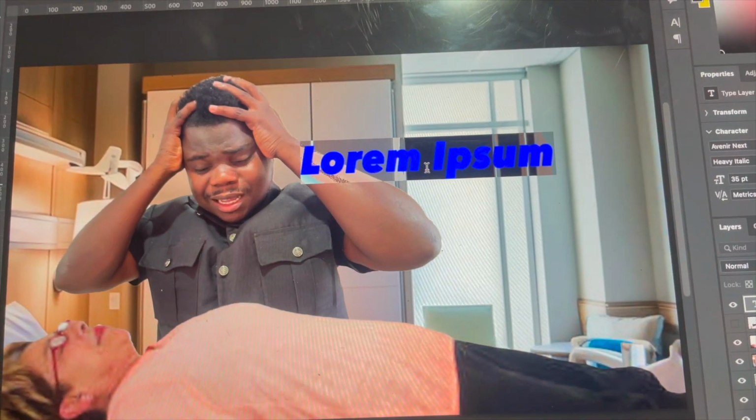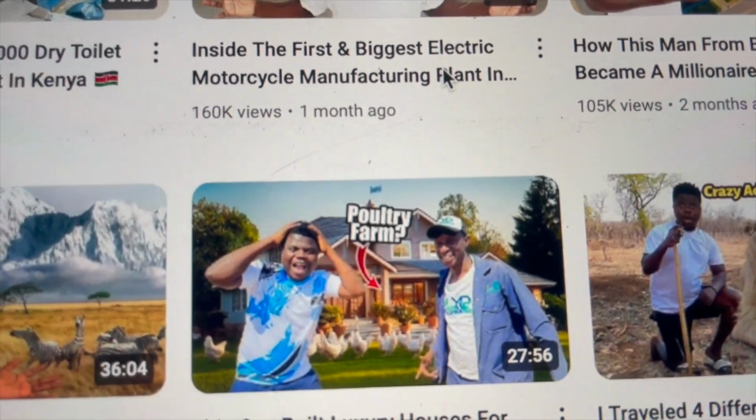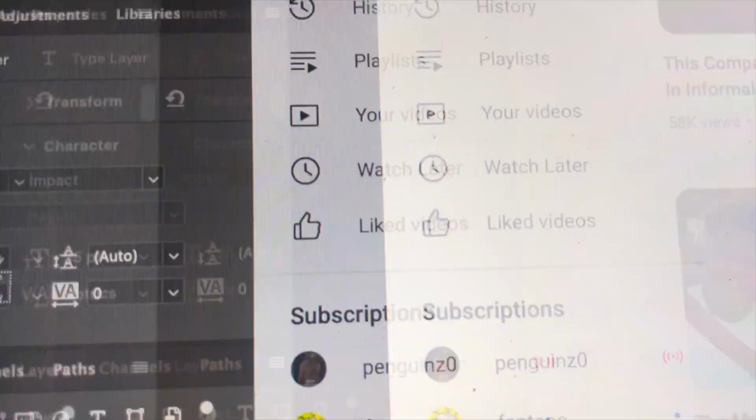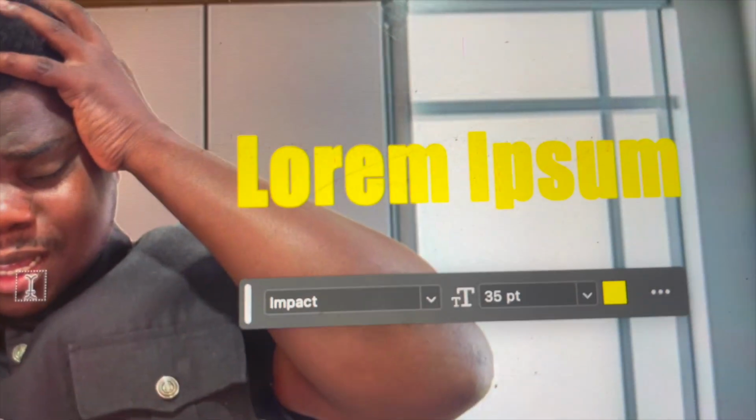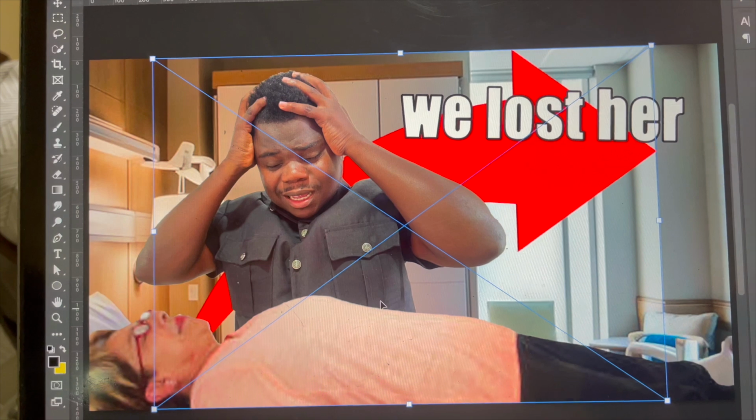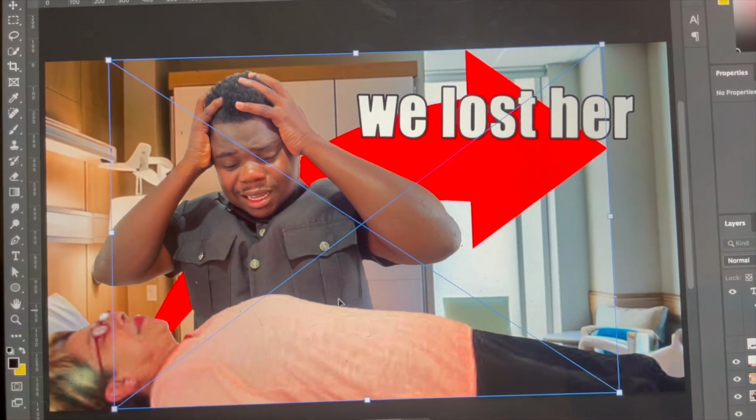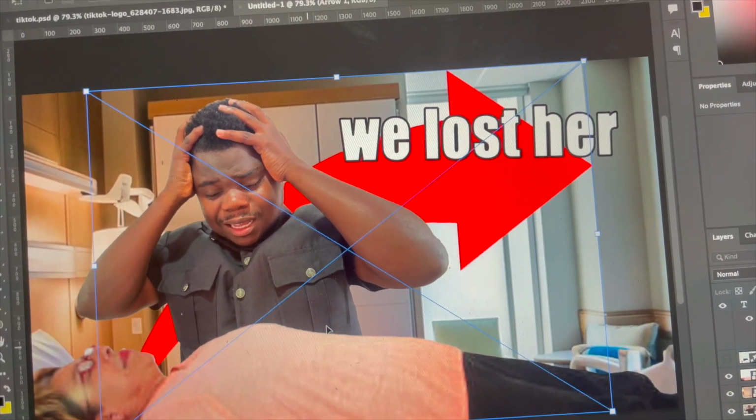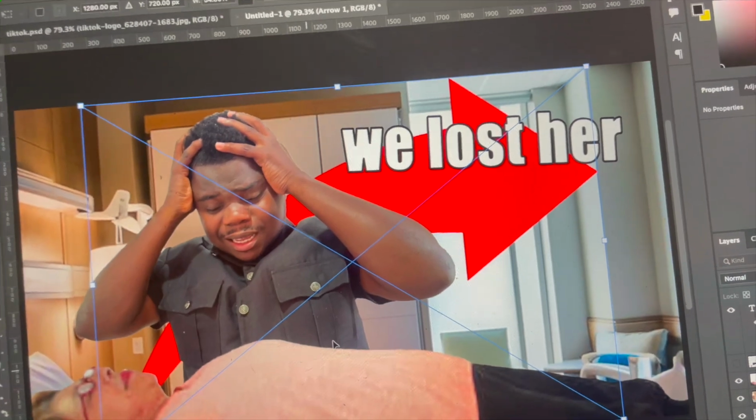So now let's go on. So I dropped it in there and it's starting to look very good. So now let's add the text. And when you go to Wode's page, he normally uses a font which looks a bit like Impact. So I'm going to be using Impact in mine. Now we have the "We Lost Her" text, we have Wode, we have his deceased relative or whoever.